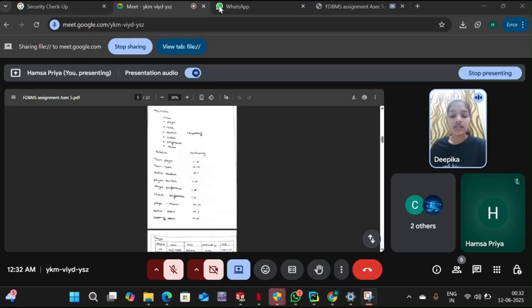Then player with season is m is to n. A player can play in multiple seasons, and a season has multiple players. Then match season is m is to 1. Many matches belong to one season. Playoff season is m is to n. A playoff can occur in multiple seasons, and a season can have multiple playoffs. Thank you. Next will be continued by Bindu.